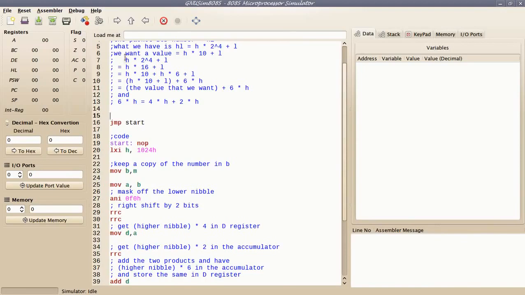Okay. Once again, I assume that the packed BCD number is stored in the memory location 102 for age. I make a copy of that packed BCD number in the B register. Then in order to get the higher nibble, I copy the contents of the B register into the accumulator. Then I mask off the lower nibble and right shift this value 2 times. When I right shift this value 2 times, I have 4 times the higher nibble, and I store this value in the D register.